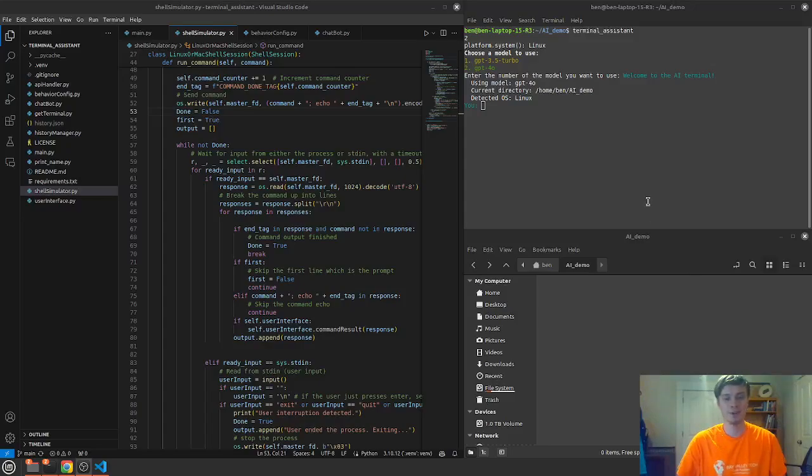Hello guys, I've got a project that I'm super excited to show you. So essentially what I've done is I've taken the ChatGPT API and I've connected it to my terminal. In simpler terms, ChatGPT can control my computer and might take over the world.